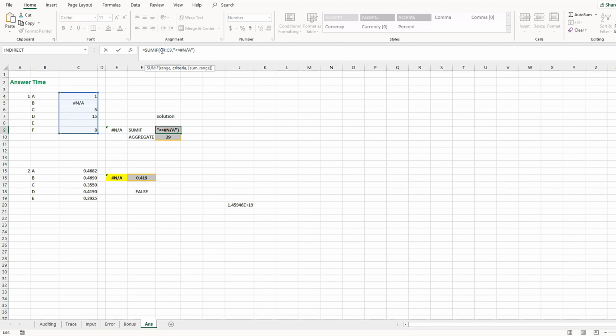Similarly, if you want to average or count a range of data with errors, we can use the AVERAGEIF and COUNTIF Excel functions with the not equal to sign. This is very simple. And we can also use the AGGREGATE function. The AGGREGATE function is a very robust function. We can use this function in multiple ways.